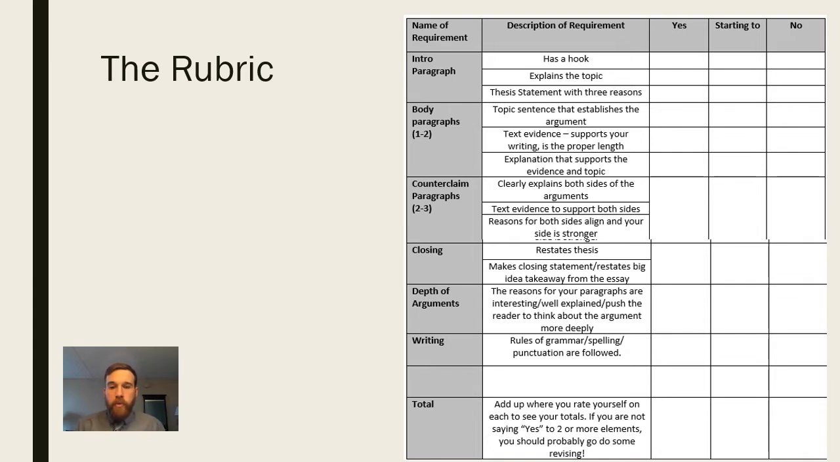So the rubric, this is what it'll look like. I'll go back and forth between calling it a rubric and a checklist because it is a rubric in that it tells you all the things that you need to be looking for and doing in your writing. But I also like to think of it as a checklist because as I go through, I'm actually going to use this to say, yes, I'm doing this thing in my essay, I'm starting to do this thing in my essay, or I'm not doing this thing in my essay.